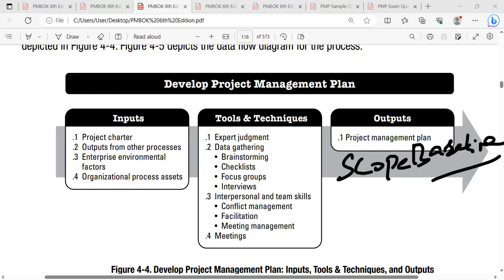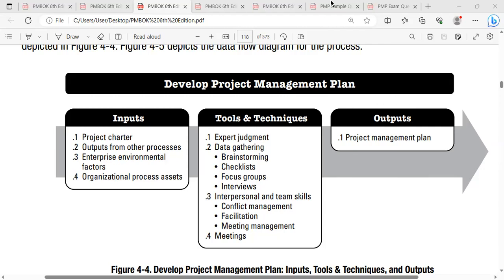So what can you see in the scope baseline? The scope baseline is established in a process called create WBS. You're able to establish your scope baseline in a process called create WBS. What is the WBS?